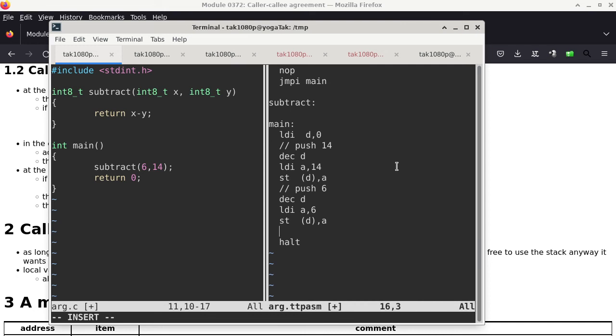So this time I'm going to do something trickier than usual, but it's actually useful in the long run. So I'm going to do something like this, .5 plus, stda, and that is pushing the return address. And then we can now jump to the subroutine, which is called subtract, like that.